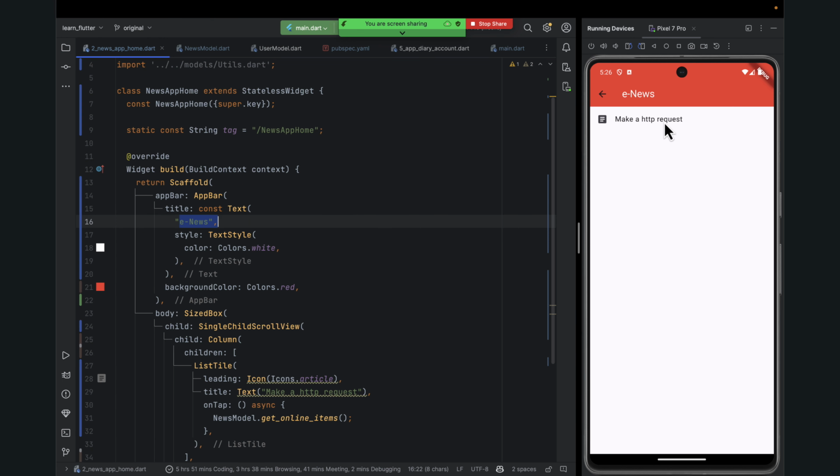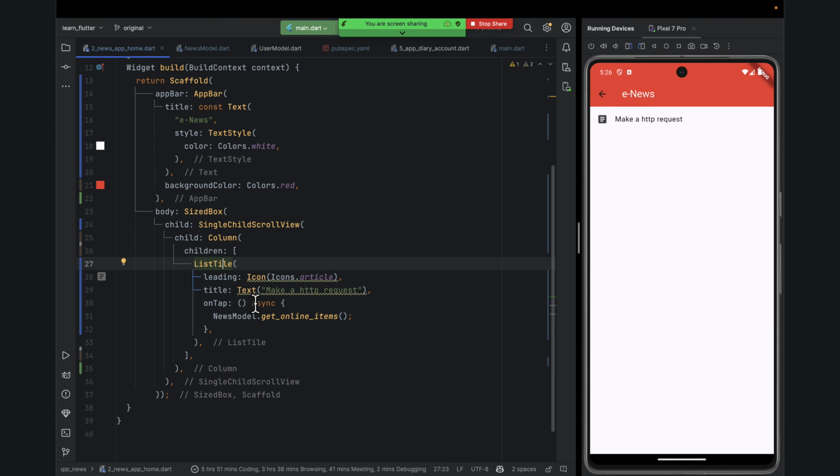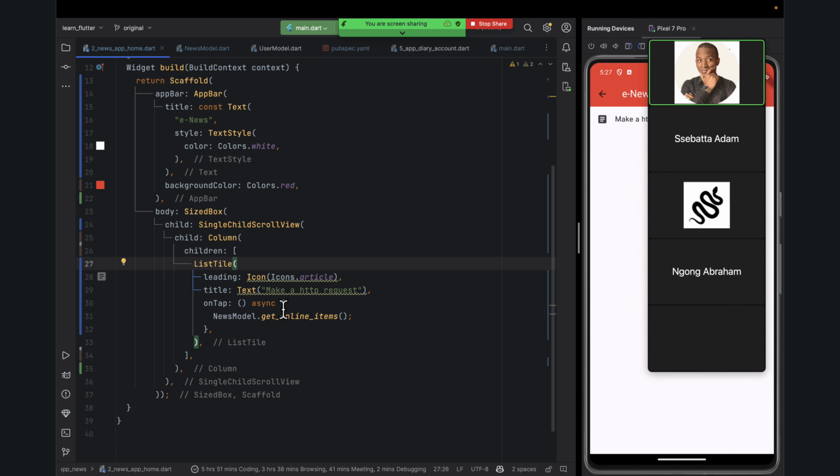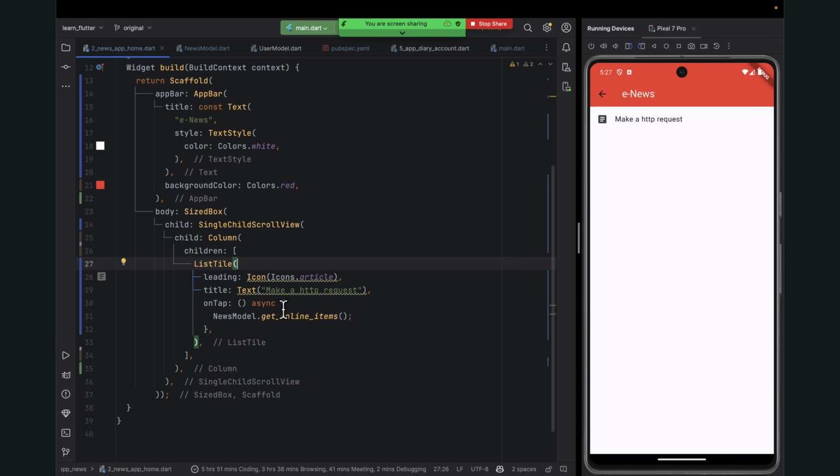So I want, when I click here, I should make a request. You can see we have put here the list tile that is clickable in a way that if you click on it, it will make the request. So what we did after installing the DIO, we went ahead and created the news model. The news model is the class that will be responsible for performing all the common actions that are about the news, and it will also be responsible for saving the news data into the local database, and also fetching that news data from the internet.